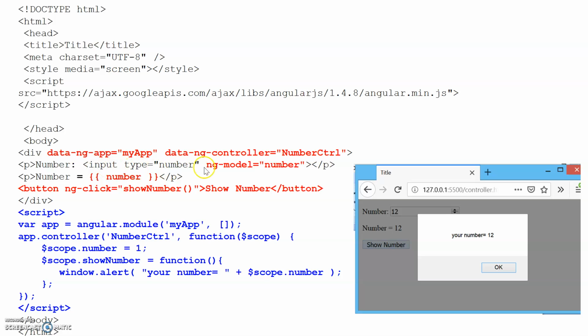Then next there is one text box to which one model is defined, so that the values from this text box will be referred to with this number. That number is displayed, and one more HTML element, the button. We are going to check one more directive, ng-click. After the click event happens, a response is given. After click we are calling one function, showNumber. So this is the ng-click directive. To that we are giving the function name to call, and it is showing Show Number as a caption for the button.